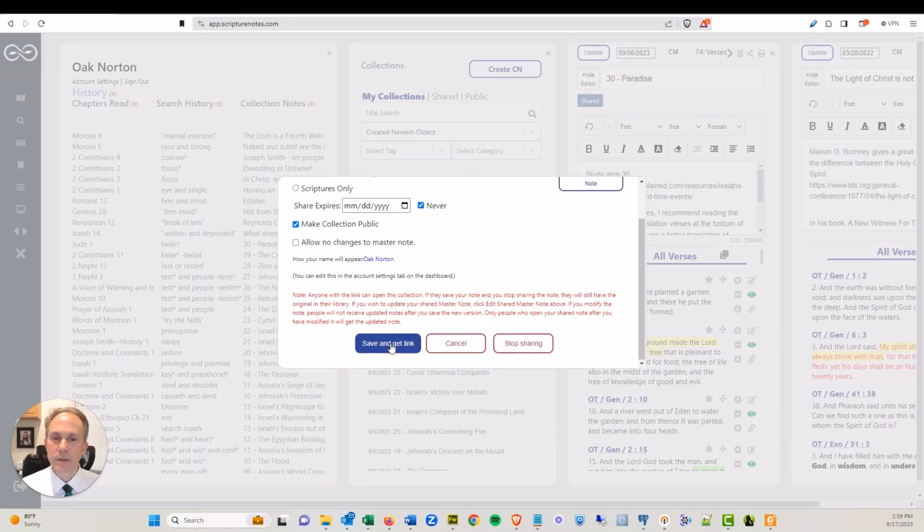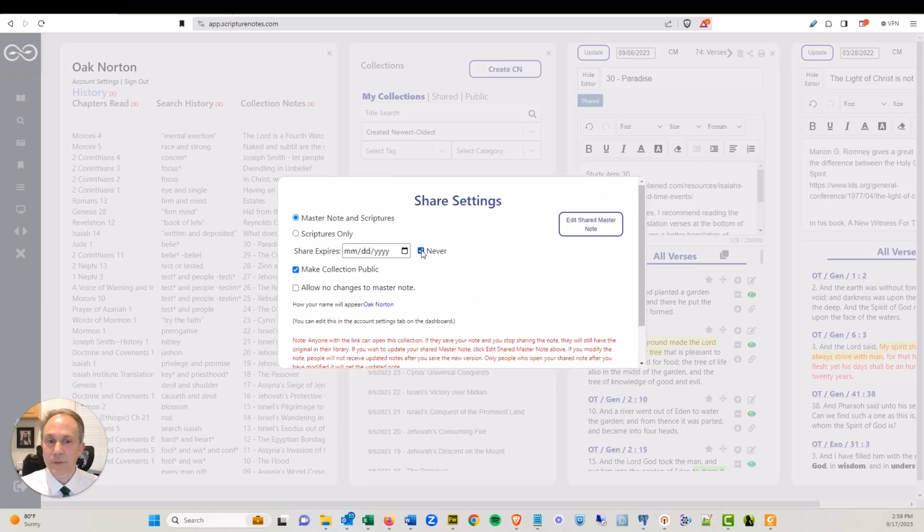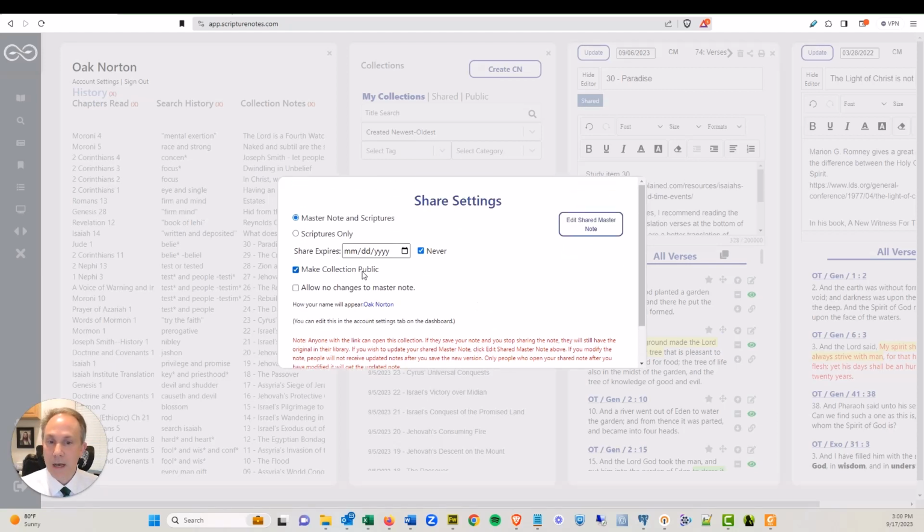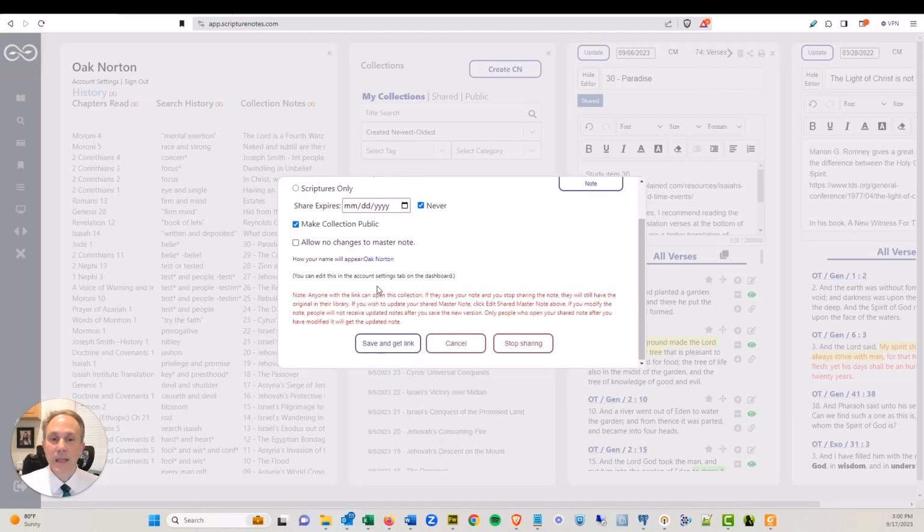So anytime you want to, you can change these settings. Like if you said never, you might come in and say, I want to expire this in a week. Or right now, just click the stop sharing button. You could say, I didn't make this public before, but now I will. Or I made it read-only, now I'm going to turn that off. And so doing those things and clicking save and get link will update that collection note.